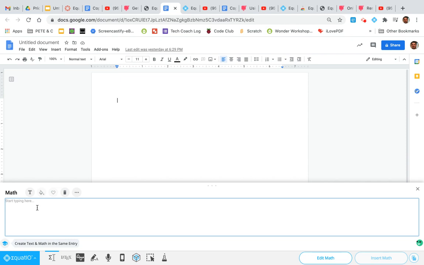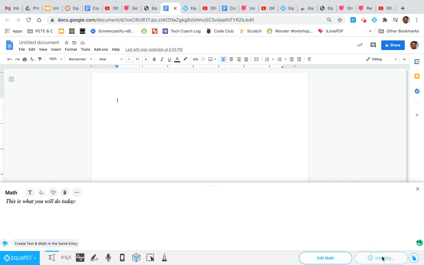And let me first go over some of the tools that are up top here. So the first one is text. So I can start to type any sort of text that I want to type in there. So I could put directions. And down here in the bottom right hand corner, I can go ahead and insert that math. And it goes ahead and inserts it for me. If I want to get rid of it, I can hit the delete button and then I'm good to go.